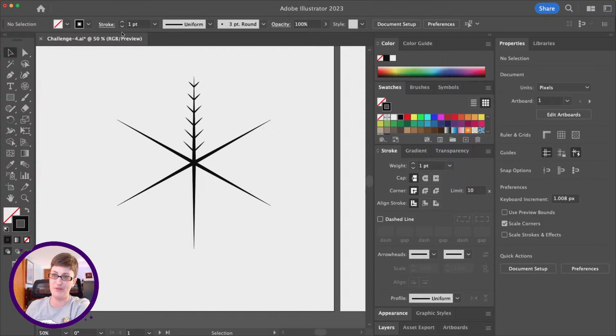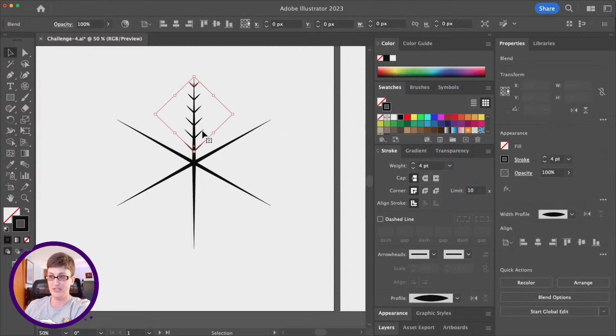I wanted to show a couple different ways that we could create these snowflake designs and repeat them. The first one being the polar grid. The second one is what we're going to do next for these branches. So I'm going to select my blend here, and we need to position each of these perfectly along the branching pieces of our polar grid.